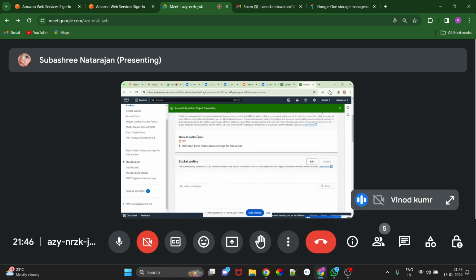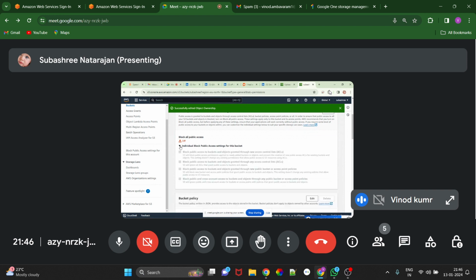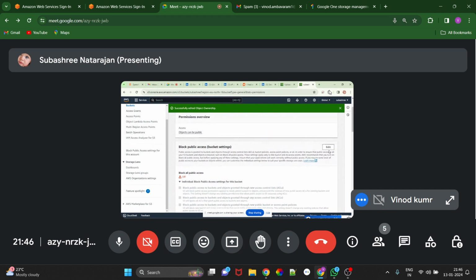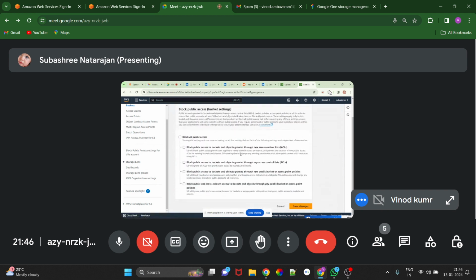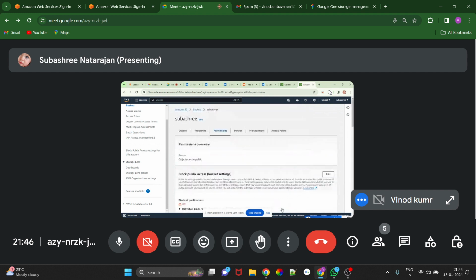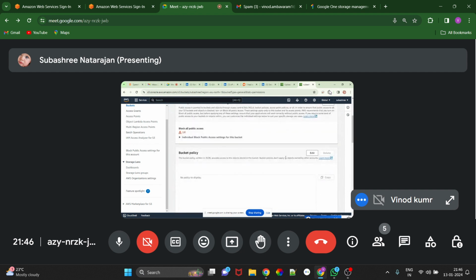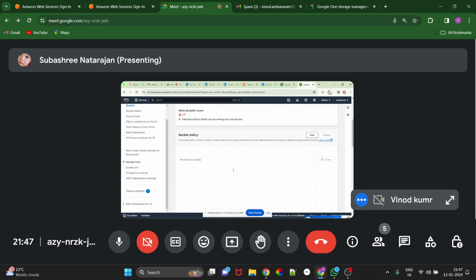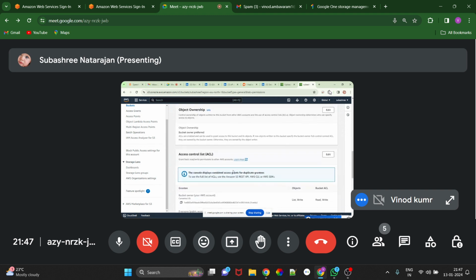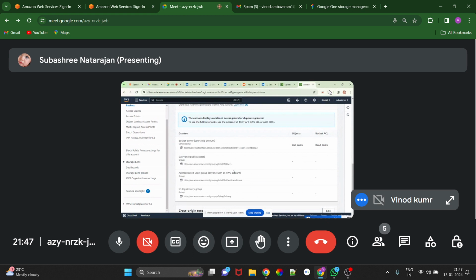Here you can see block all public access. Okay, so click that and see. We have disabled it, right? This one. Yes, actually. Click. Yeah, we have disabled it here. Then why is it not showing even though we disabled it? What is the issue? Authenticated users group.